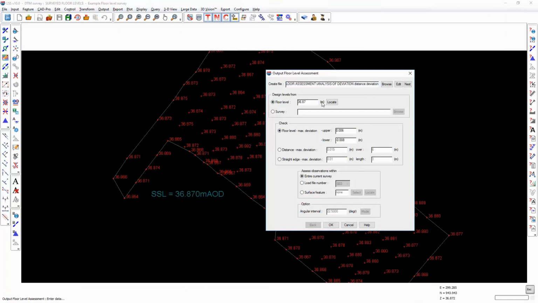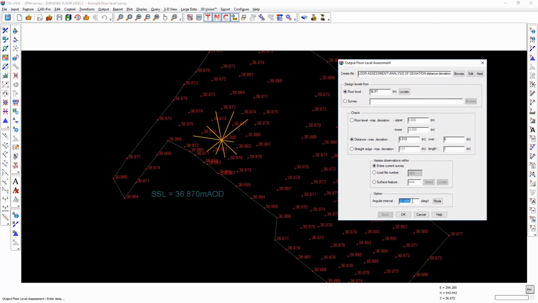Create a new survey. Floor level again is the same. This time distance maximum deviation, so we set our design parameters for the straight edge calculation and the length of the straight edge. This time, because it's going to lay a virtual straight edge over each surveyed observation and slide it along from end to end, it then rotates the straight edge and repeats the exercise. So it's going to look a little bit like pick up sticks when we've finished, and we can set the angular interval for that laying of the straight edge, so the 22.5 degrees is about right.